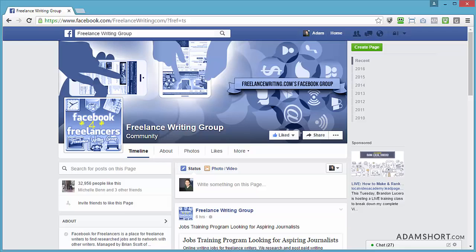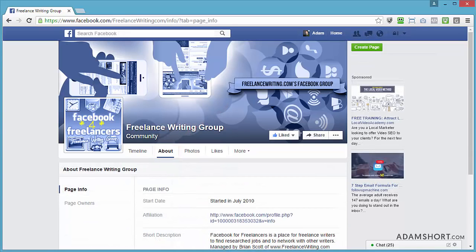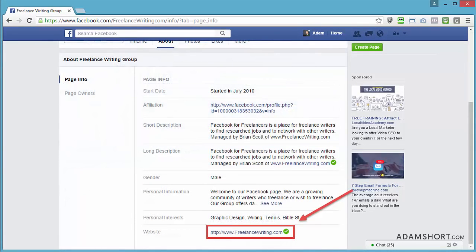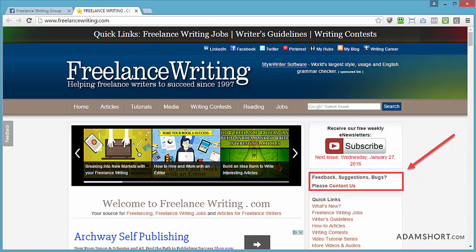Now, in terms of contacting this fan page owner, there's a couple of different ways that you can go about it. First thing you want to do though is click on this About tab here at the top, and that will take me to a page that looks like this. And scrolling down a bit, for this particular page, you can see that the page owner's listed a website URL. So this is one way that I could get in contact with this person. So I could click that link, go to their website, and look for the Contact Us section. You can see, in this case, it's in the right column there. It says feedback, suggestions, bugs, please contact us. So I could click that link, send this person an email, and ask them if they'd like to do a Facebook cross promotion.